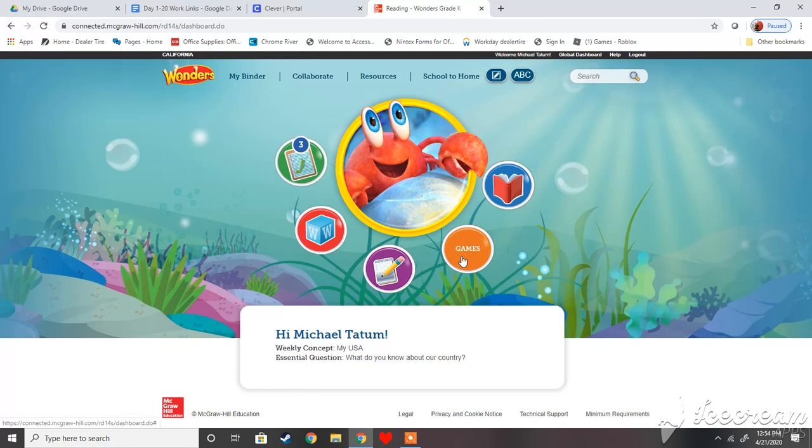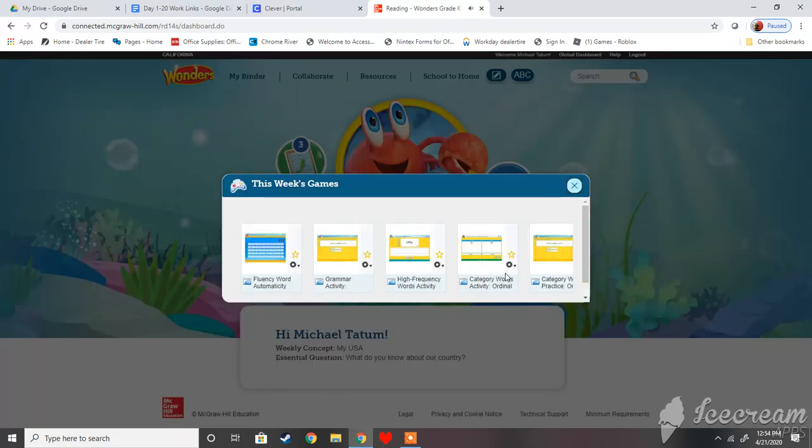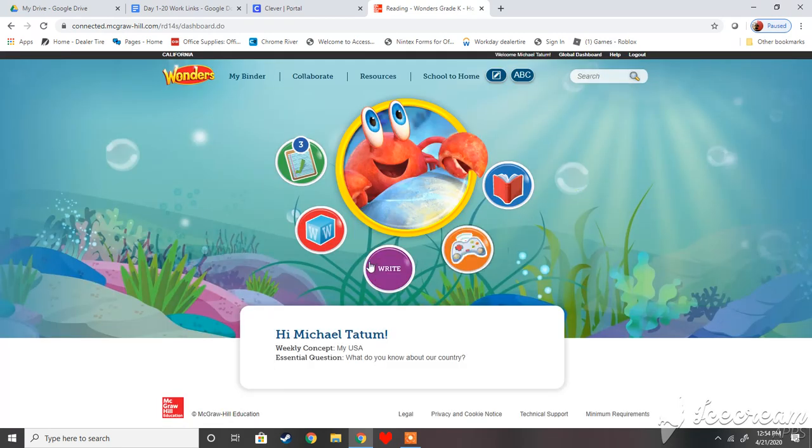The other things that you might want them to do are games. There's different activities like fluency, grammar. If you just click on it, they can play the games. Writing, I would skip. They're not the best activities.